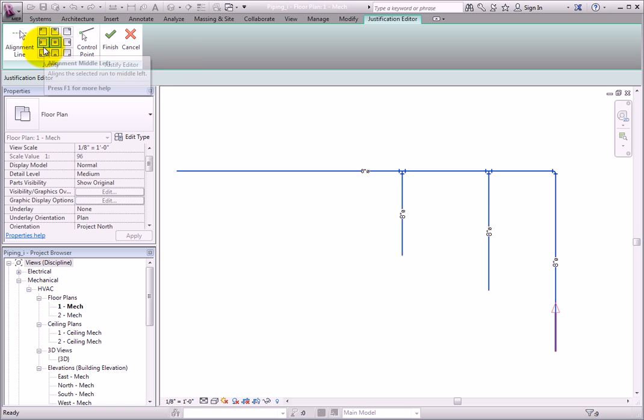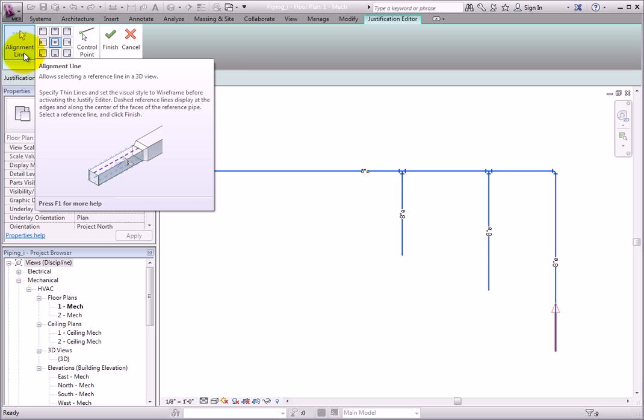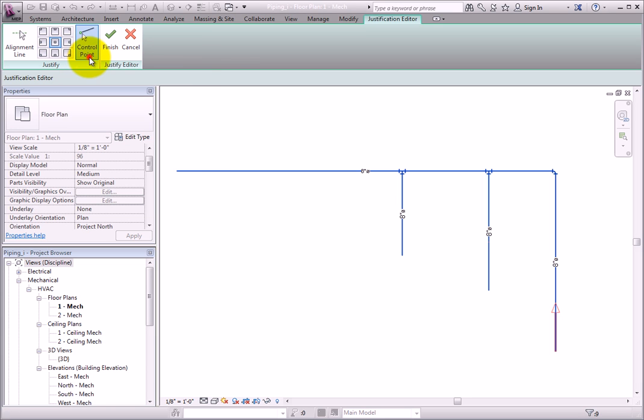You could also select Alignment Line to select an alignment line. This is useful when working in a 3D view. You can also click Control Point to specify the reference endpoint in the view. Each time I click Control Point, notice that the red arrow in the drawing area moves to a new location to represent the reference endpoint. Since this piping is all the same size, the justification really does not matter. But realize that if you need to modify the justification, you can. I'll click Cancel in the contextual ribbon.